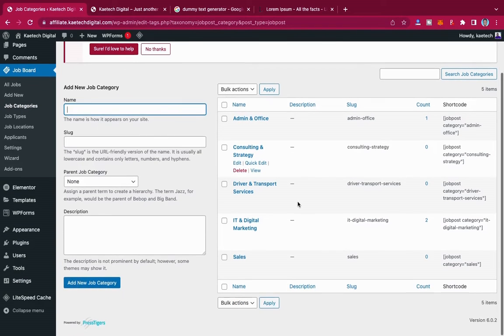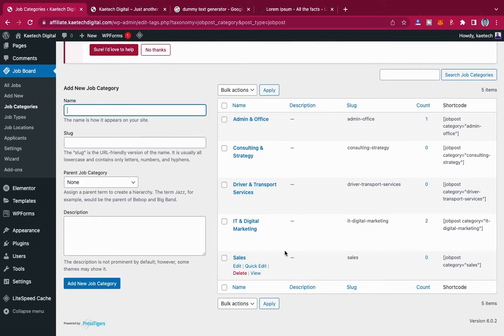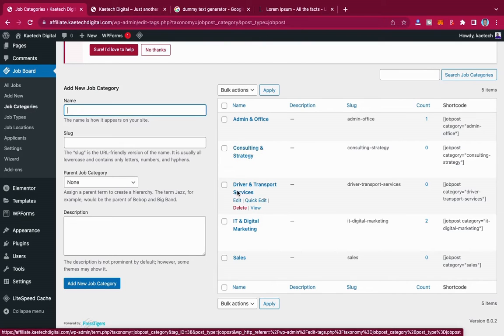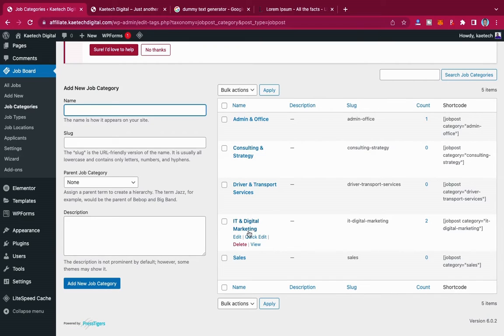Okay, very good. So I set up some few job categories over here. Okay, so as you can see, we have admin and office, consulting and strategy, driver and transport services, IT and digital marketing, sales. Okay, so these are some few job categories that I've set.